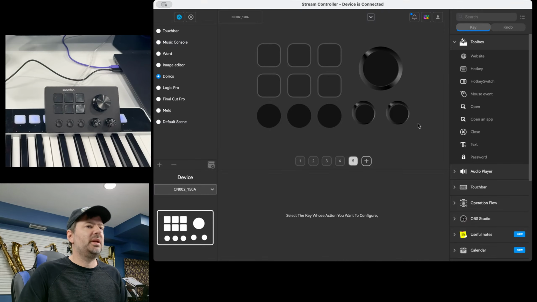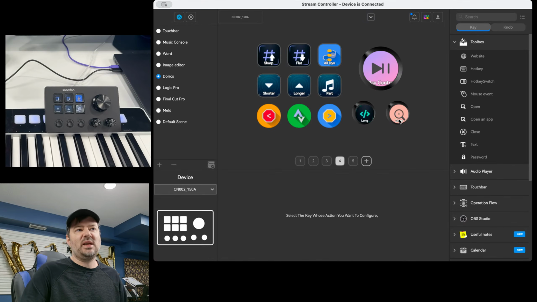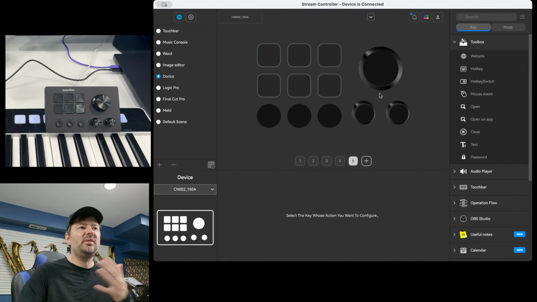So the first thing I'm going to do is decide what I want this to do. For right now, I'm going to set up my encoder knob here, the big one, to be zoom in Dorico. Now, I already have the zoom one set down here, so I could leave that. But in this particular brand new one, I'm going to make this brand new.